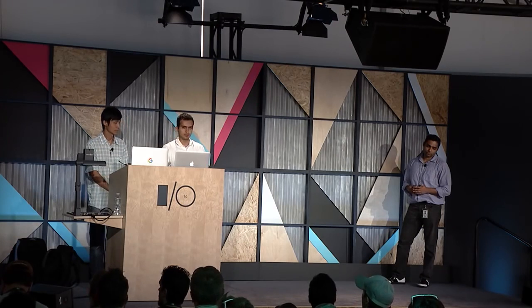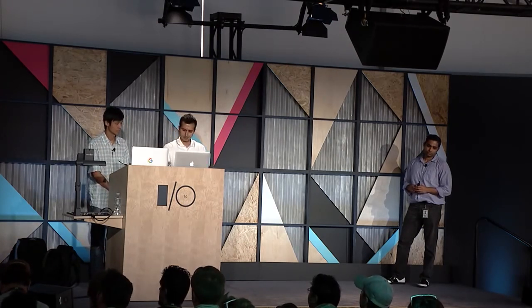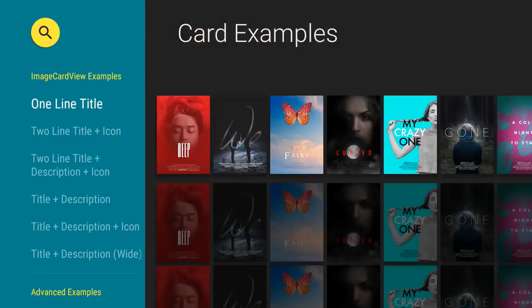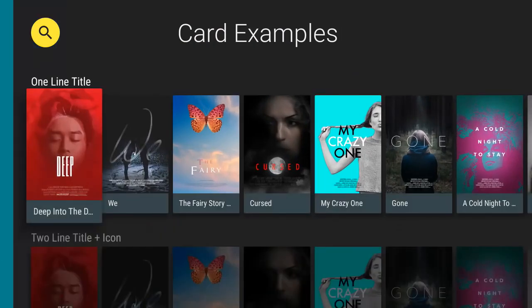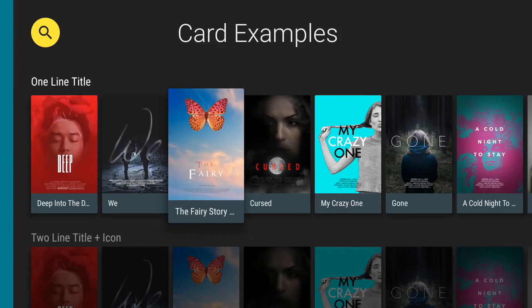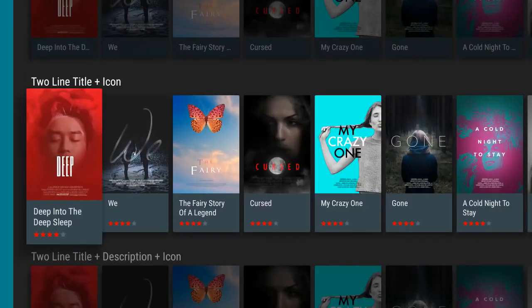Next, I'm going to demo different types of cards here. This browse fragment shows several variations of image card view and base card view. In the first row, we have image card view, where the title spans a single line. Here we see some examples of this card. The second row displays image card view, where the title spans 2 lines, and the rating icon is to the left.